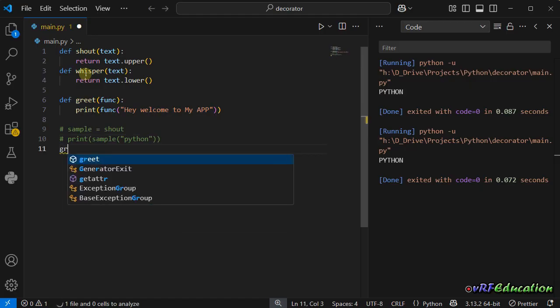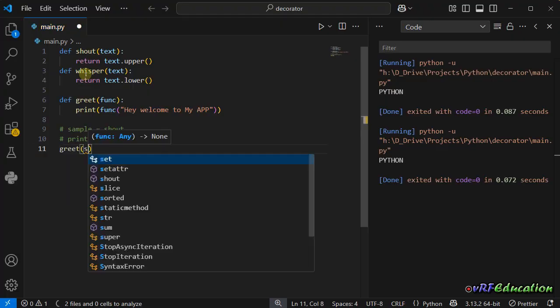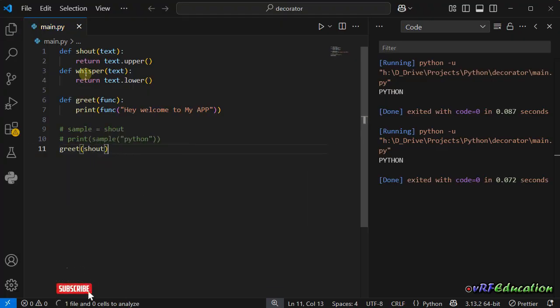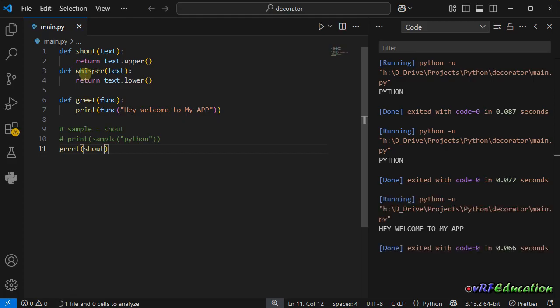So I'm going to call it something like this, greet, and pass shout to that function. Again, do not use the parentheses. We're not going to call shout. Just pass the reference to that function to the greet function. So if I run it, you can see here, hello, welcome to my app is printed all in uppercase.